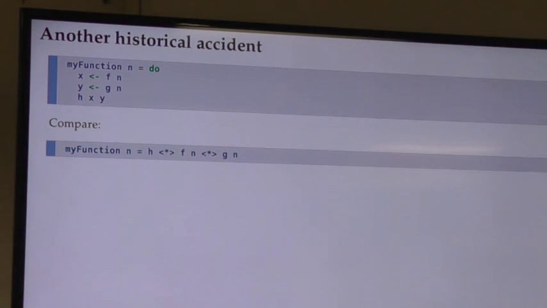Okay, another accident, maybe. So look at the definition of my function here, right? We perform 2 actions, get out 2 different values, and combine them with some other function that produces context. But we don't actually need a Monad instance for this. We can write the same thing with Applicative.